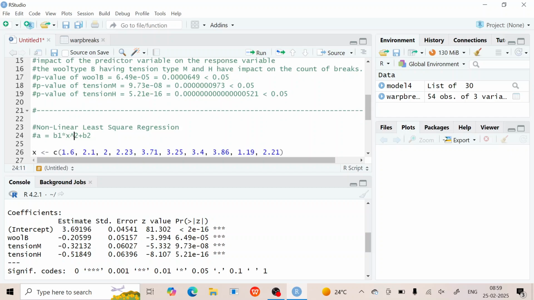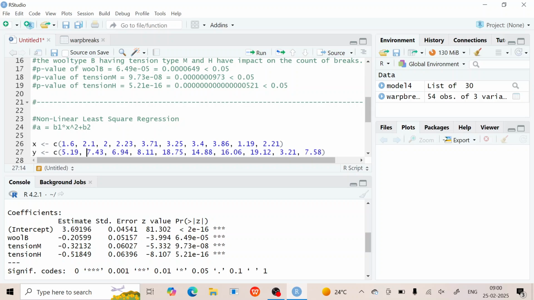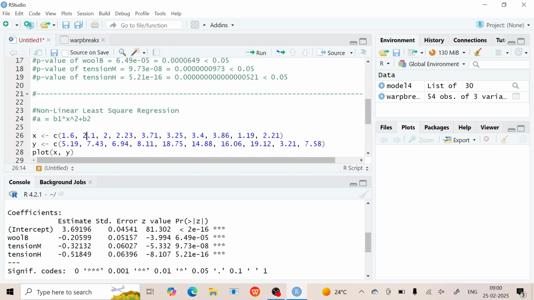Let us also see non-linear least square regression. For this the equation is y equals b1 times x to the power of 2 plus b2. We are taking two variables x and y, where x has 10 values and y also has 10 float values.